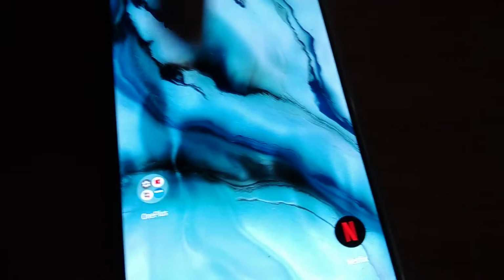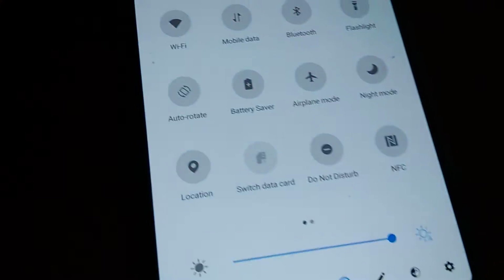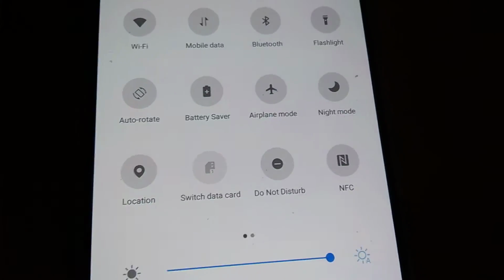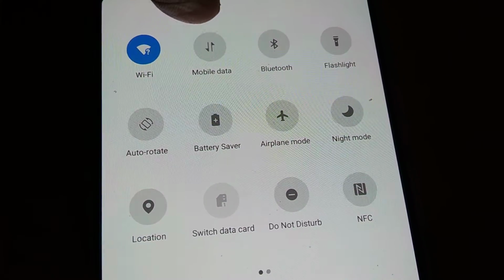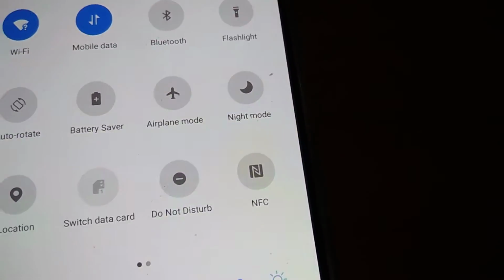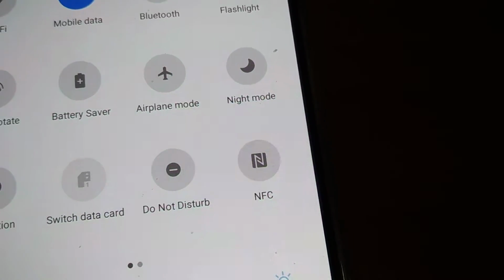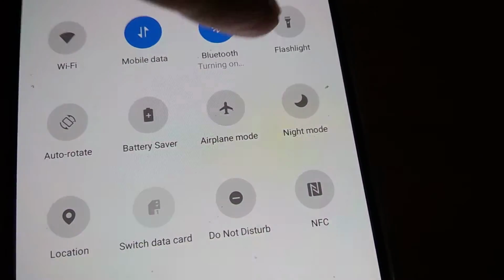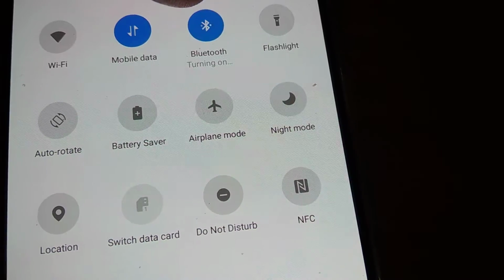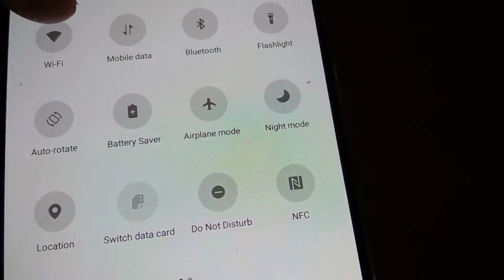Okay, the device in my hand is OnePlus Nord, and in this video we are showing how to change the color of system icons in this OnePlus Nord. We know these are Wi-Fi, Bluetooth, etc. And if we turn on this Wi-Fi or mobile data or Bluetooth, we can see that there is a blue color. And in this video we are showing how to enable the color changes here.